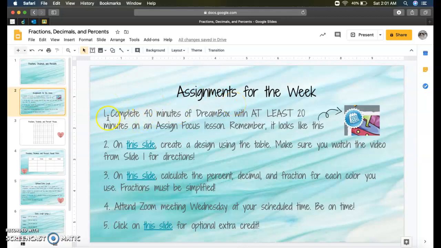So your assignments for the week are to complete 40 minutes of Dreambox with at least 20 minutes on an assigned focus lesson. Remember, it looks like this. Remember, it has that calendar icon. You need at least 20 minutes on something with the calendar icon. The other 20 minutes, you can keep going with the assigned focus lesson, or you can change it to a different lesson. It's up to you.